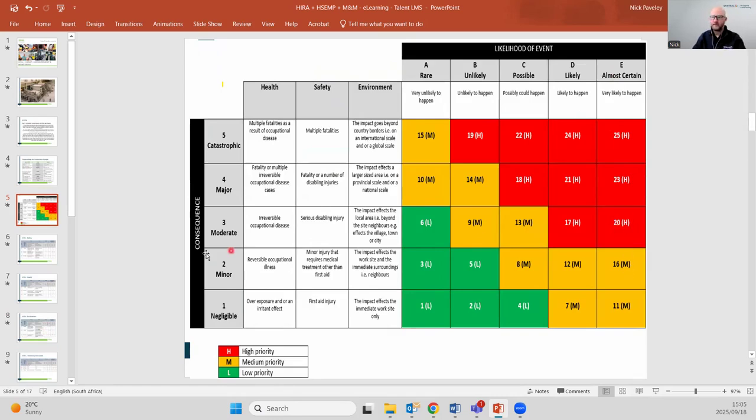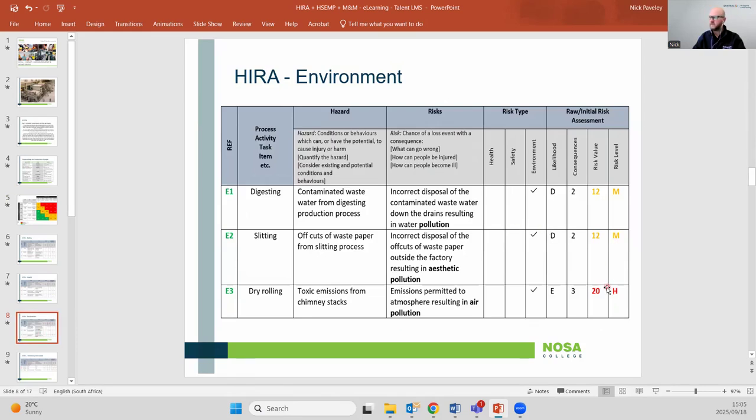20H. You see that? And just looking at those 3 risk assessments, again, it's pretty obvious that E3, my air pollution, is my top priority. My E1 and E2 are shared equal second priority with the same value and level of 12 medium.